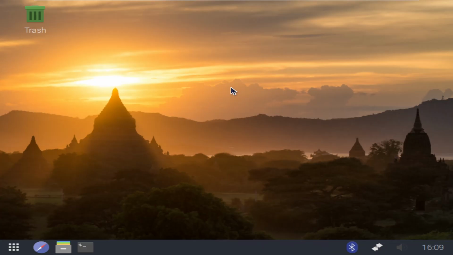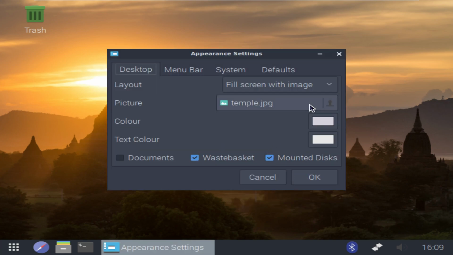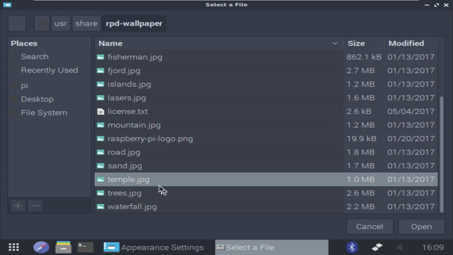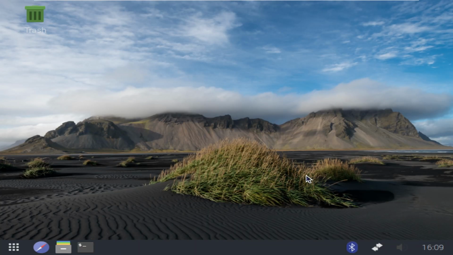So another thing we can do is click on Desktop Preferences, select the image. Let's select our sand and hit open, then OK.